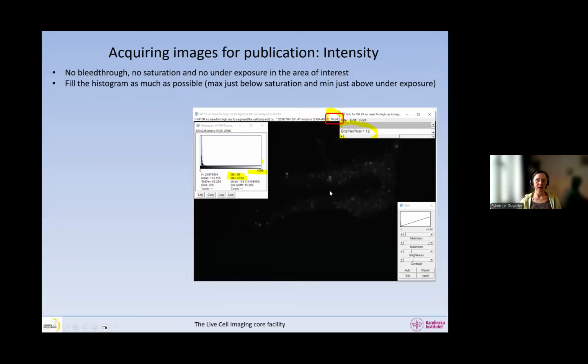So again, this is what happens in Fiji. Here is the histogram. And we see here, this is a 12-bit image, so we have 4,096 levels of gray. And we can see that in this image, the minimum is at 69 and the maximum is about 2/3. So we have lots of pixels here that have a certain intensity, but none of them reaches the maximum. So we have no saturation. And you can see that most of the peak is here.